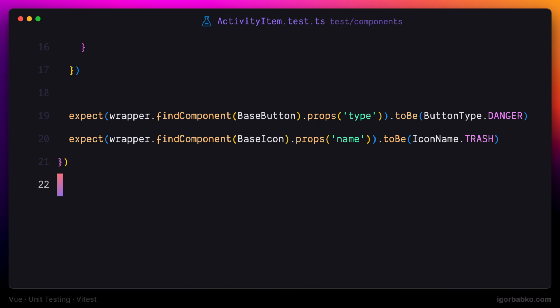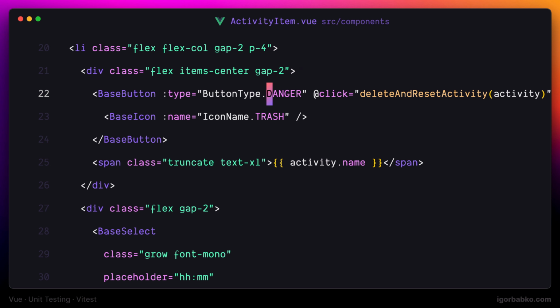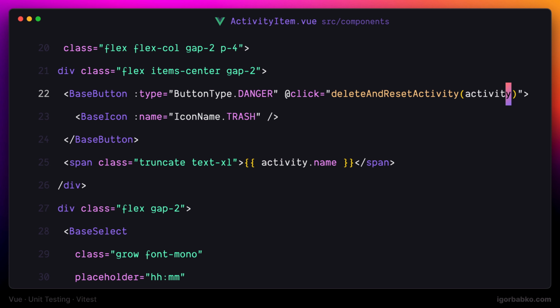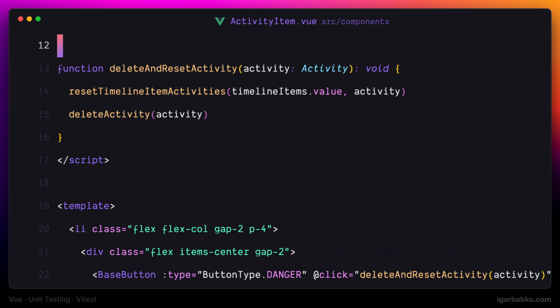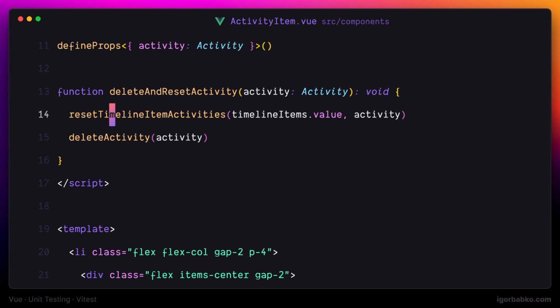And in terms of the implementation, when we click on the button, the delete and reset activity function will be called. That in turn is going to call a couple of other functions. So we can verify that these two functions will be called after we're gonna click on the delete button.